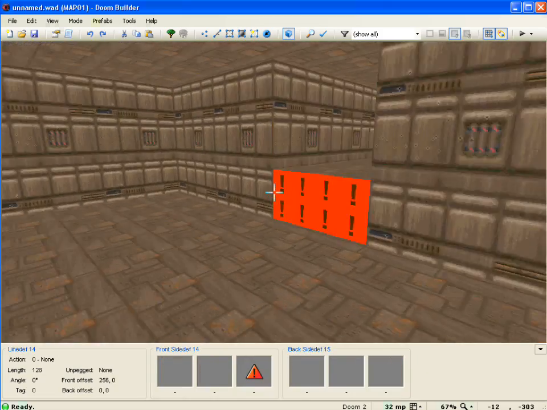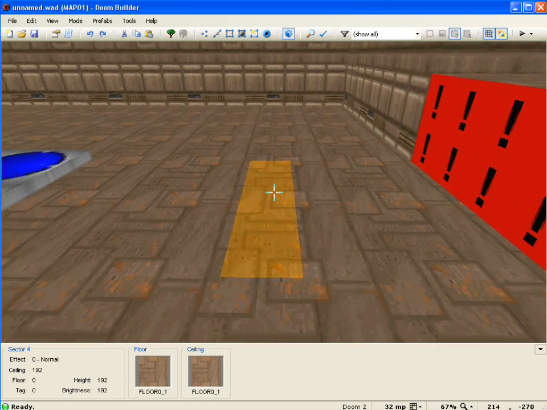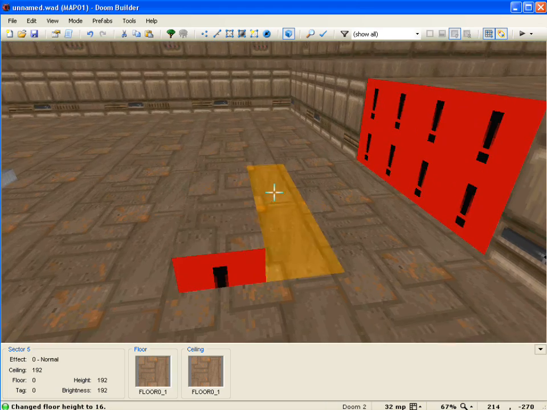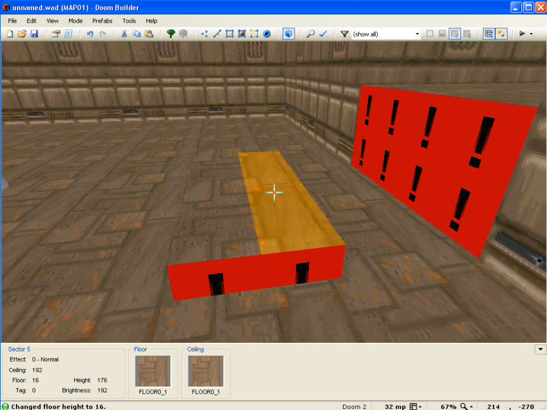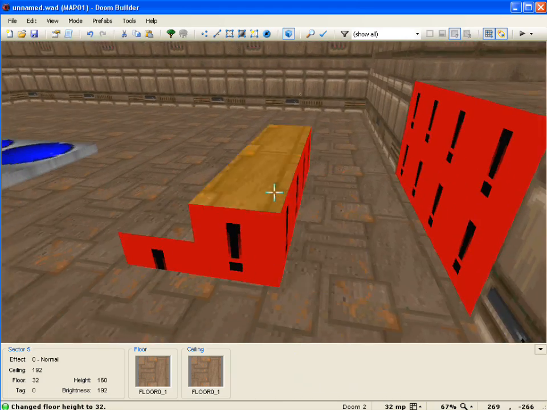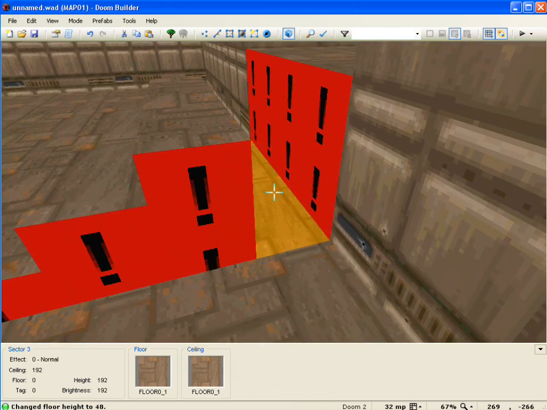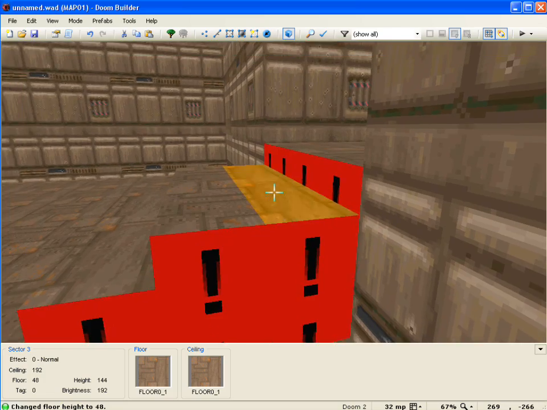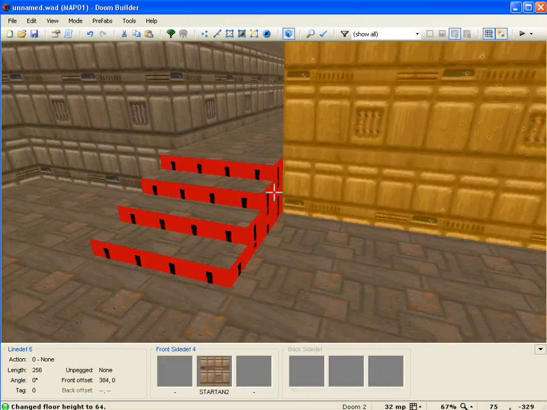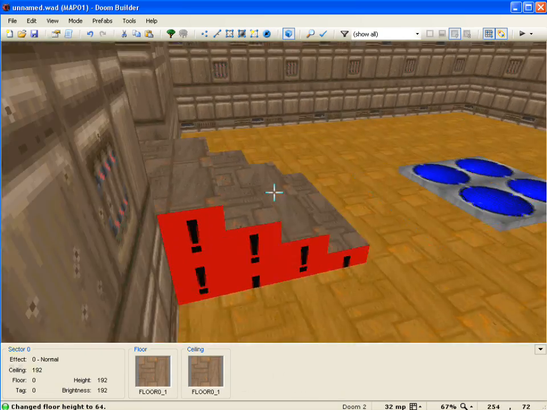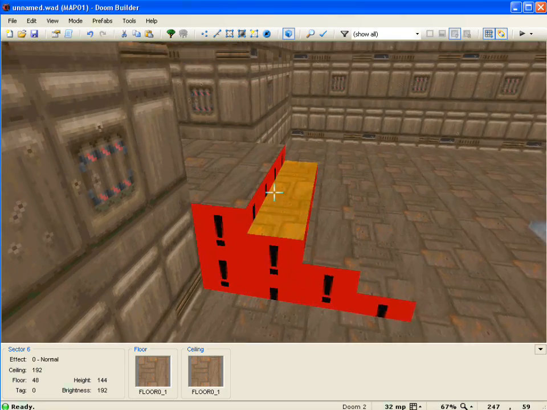I'm going to start building my stairs here. So I'll start by raising the first one by 16 units, and then I'll go to the second one and match the first one, and then I'll raise it 16 more. And this is an easy way to make sure your stairs are even. So I'll just keep building that up. So now that I have that done, I'm going to apply a texture to these top parts.